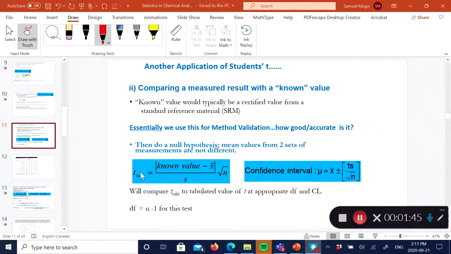So you do the t calculated, which is this t that you make the subject of the formula. And you can see this mu, that's the known value, minus the x bar, when you take it to the other side of the equation sign, divided by the absolute standard deviation, which is this. We divide on both sides, multiplied by the root of n. And based on the null hypothesis, you indicate that the measured value and the standard reference material are not any different, and then you test that null hypothesis.